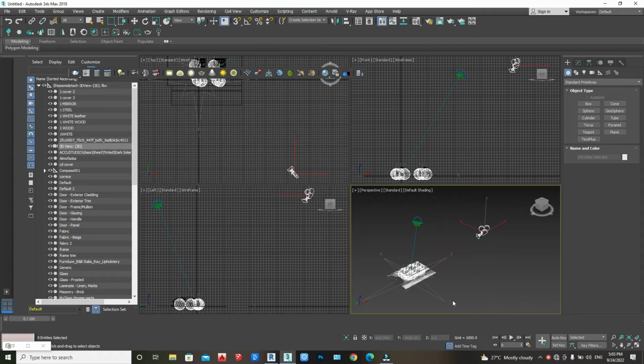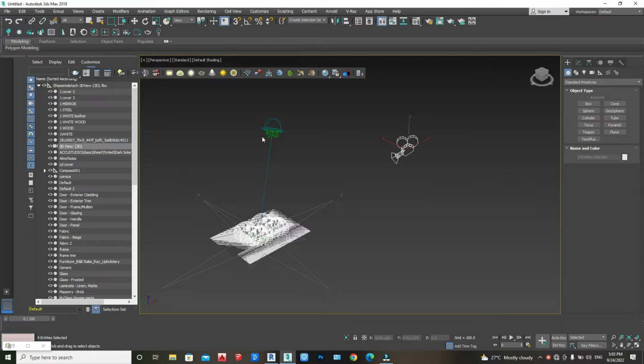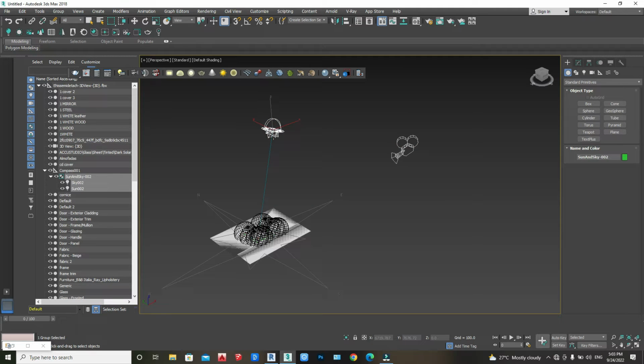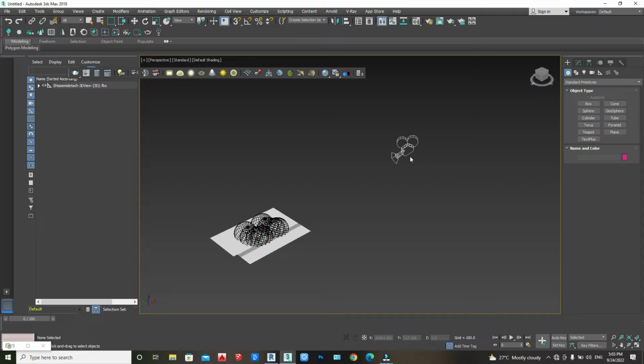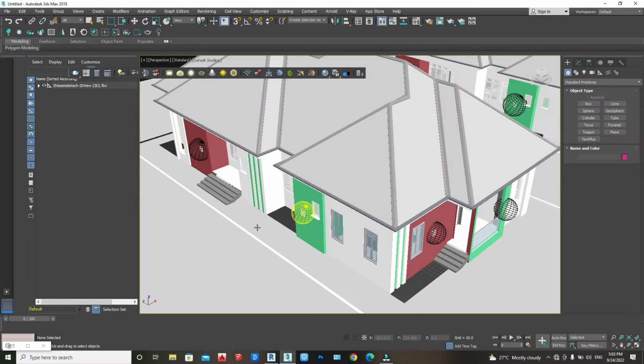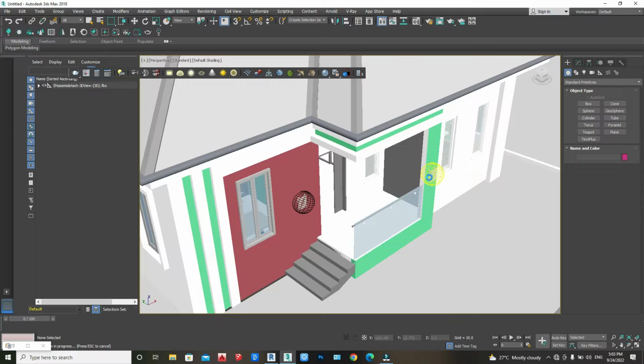So what I'll do right now is I'll come to the right corner of my screen, and I'll just click on this maximize viewport toggle. So it will give us a full screen, so that we can work very well and better. Okay, I'll just delete this and zoom in. I have some lights which have been imported from Revit.